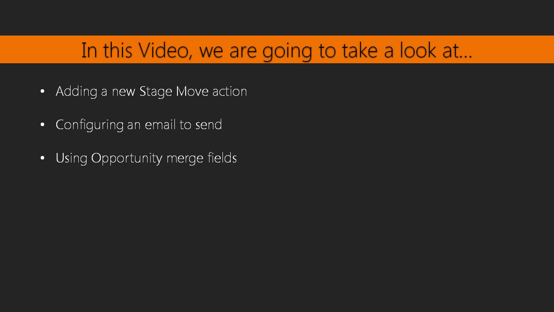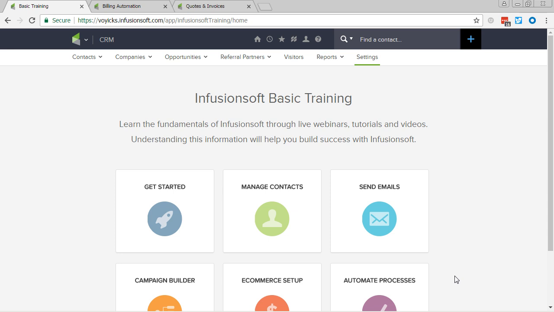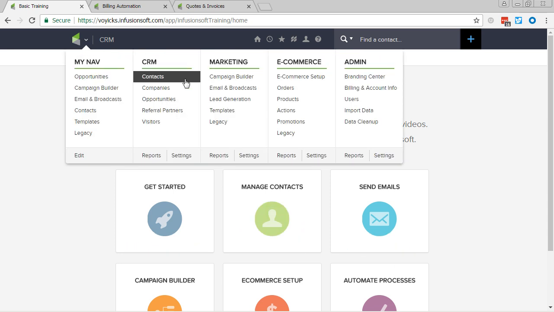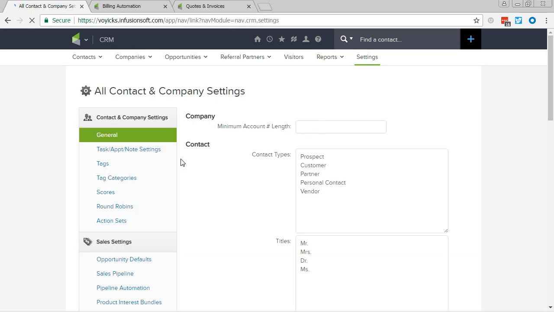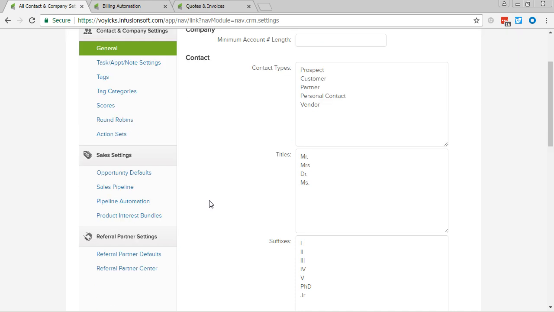So specifically, we're going to look at adding a new stage move action, configuring an email to send, and then actually using those opportunity merge fields. So we're going to start by hovering over the navigation, and in the CRM column, go to Settings. And in the Sales Settings options on the left down here, we're going to go to Pipeline Automation.